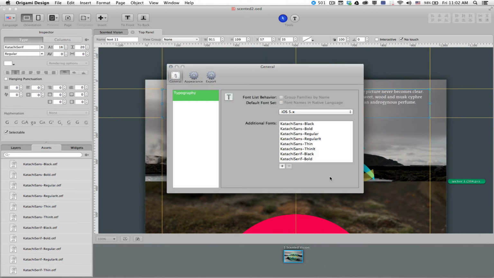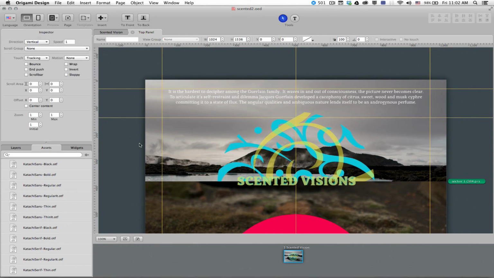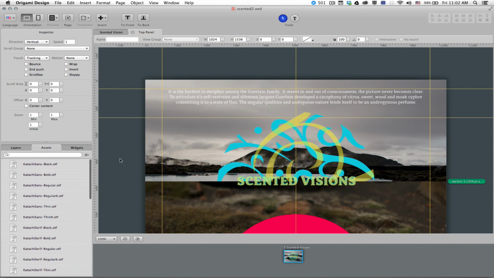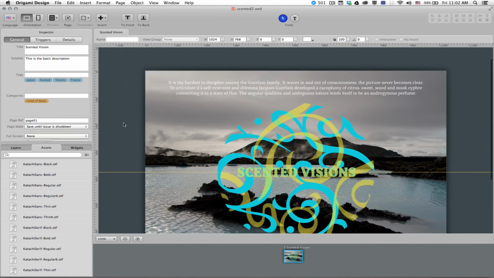not just one time. So now I have all the fonts that I want to make available in all of the OEP packages that I create using the system. Now that I've done that, I don't need to add the fonts into the asset list anymore. It will automatically add them every single time. So that's the basics for typography.